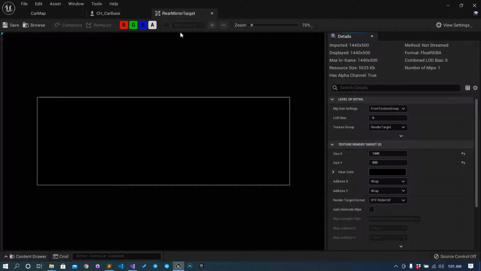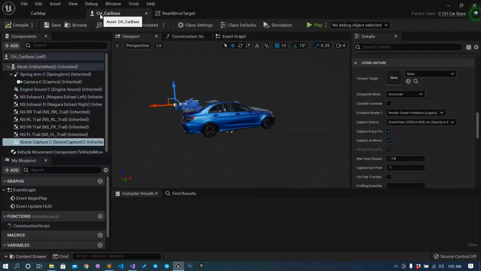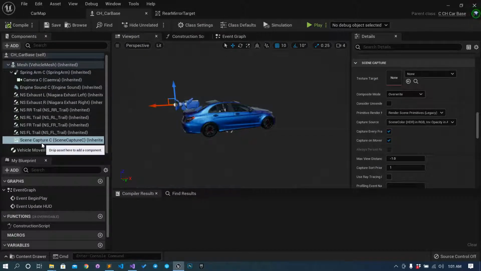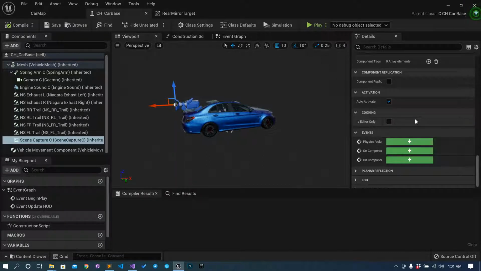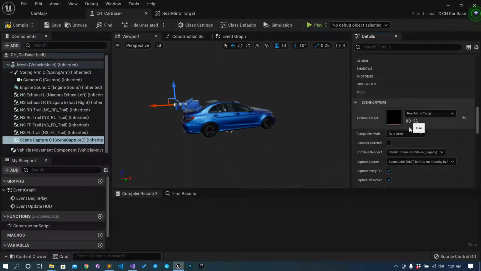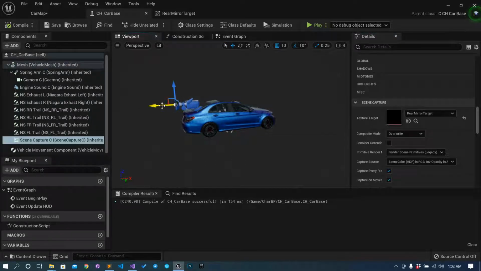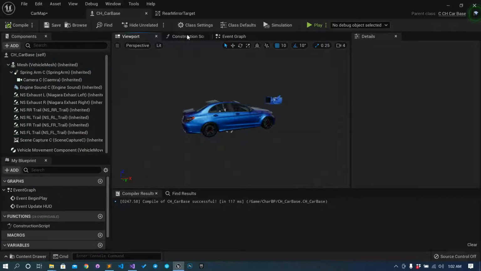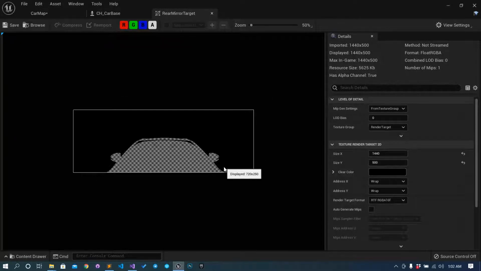Okay, now we have to connect this target with the scene component. So just click browse and select this target. Go to the CH underscore car base under the scene capture component. Just go down and see where that option is. Okay, so we do have it here. Just select it. Okay, just compile and save. And if you drag the camera and check for the target, we are looking at something which is not looking like a car.